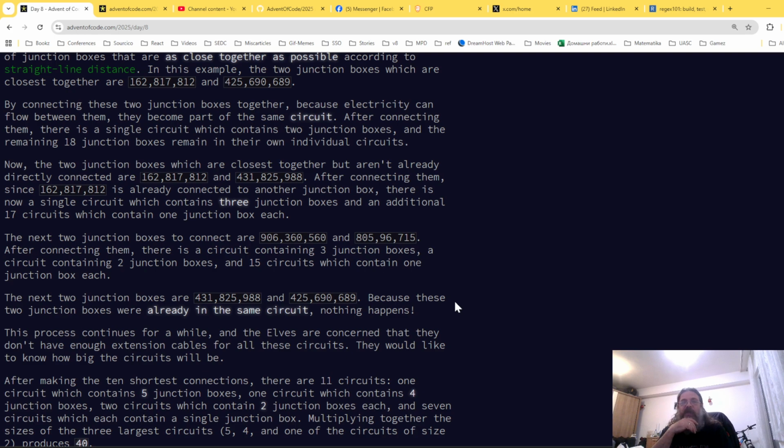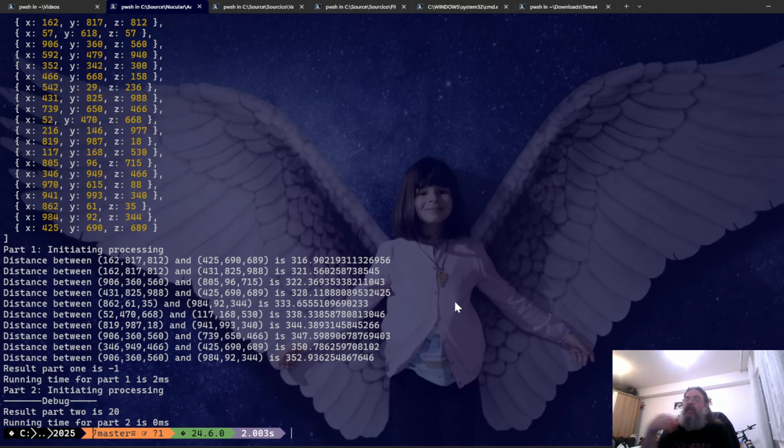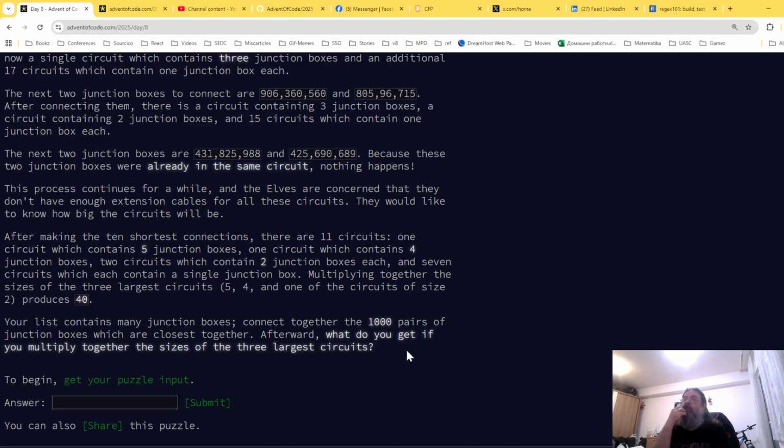complicatedly worded, but basically we're gonna draw these lines, so to say, and we need to see how many distinct circuits we get. And a circuit is basically, if 5 junction boxes are tied together, doesn't matter in which way, they count as the single circuit. So we start with 0 connections, we start with 20 different separate, so to say, circuits.